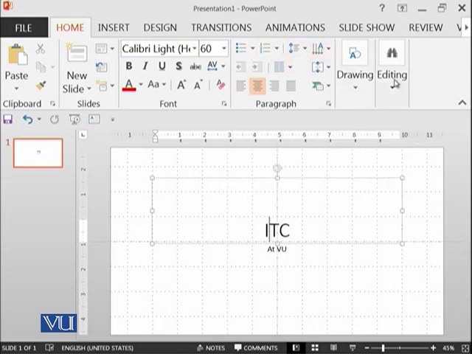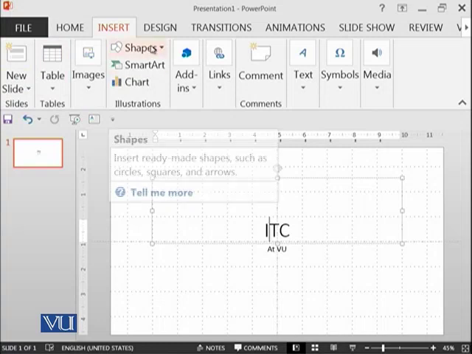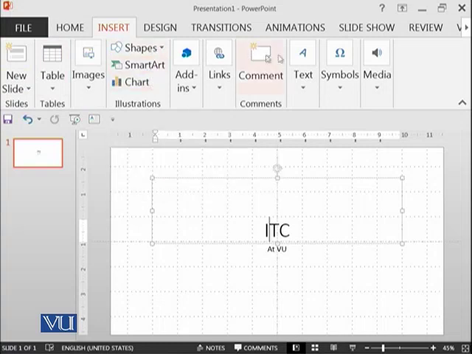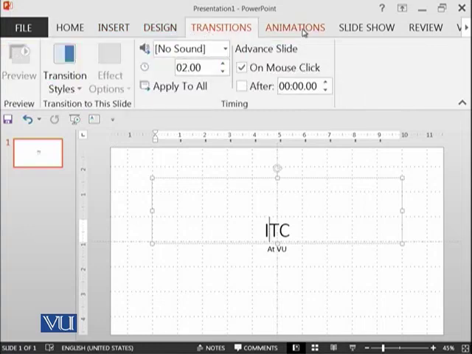Then drawing and editing is a little bit different. Then in insert, we have tables, images, shapes, SmartArt, charts. So almost all of the things which we learned in our previous Microsoft Word module are available over here.